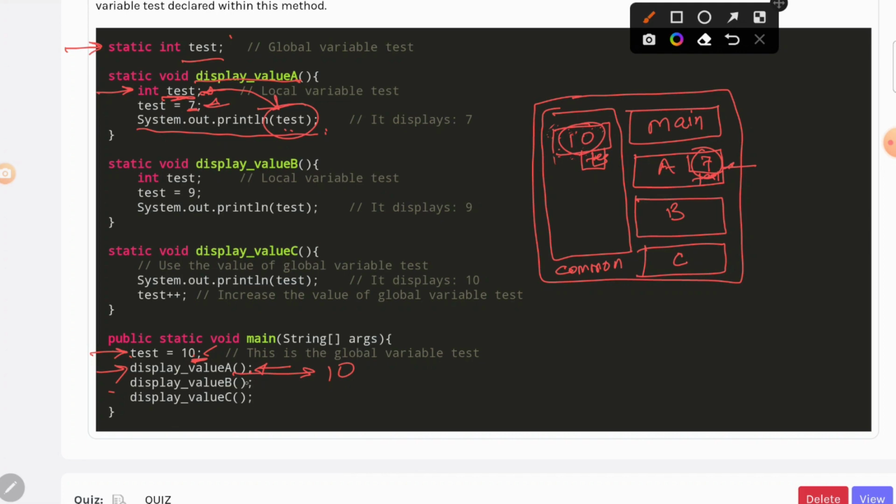Similarly, when you call function B, you'll notice function B has its own variable test value 9. If you print this, it will print 9. But again, we did not touch or change the value of test, which is defined at the global level. Similarly, now if you go to function C, what will happen is function C does not have any local variable. If we print value of test right now, it is going to reference the global variable.